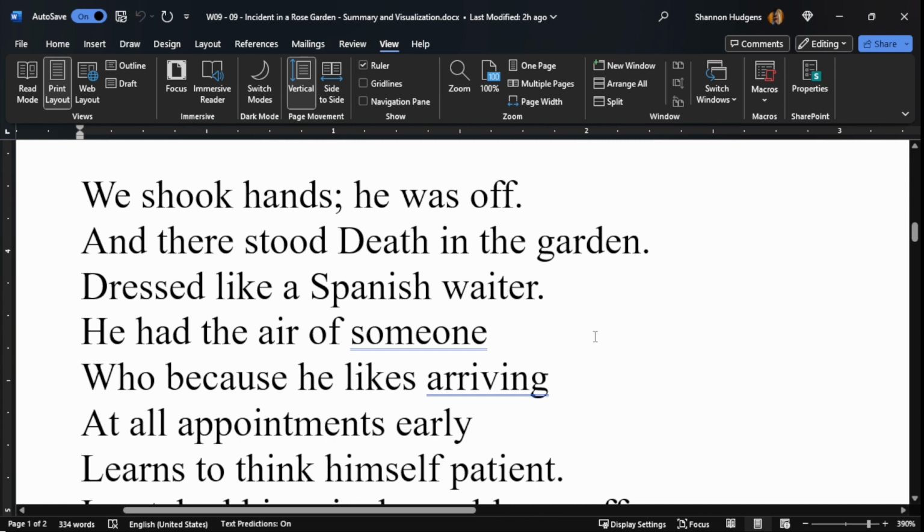He had the air of someone who, because he likes arriving early at all appointments, learns to think himself patient. Okay, this is the first hard part. He had the air, he had the look. He looked like a person who is patient because he always arrives early. When you arrive early, you sit and you wait, so you look patient. That makes sense.